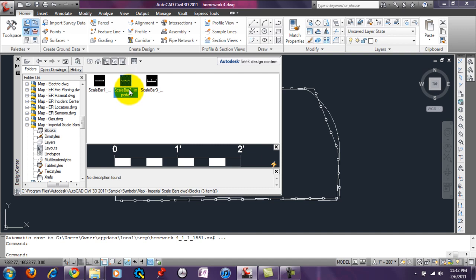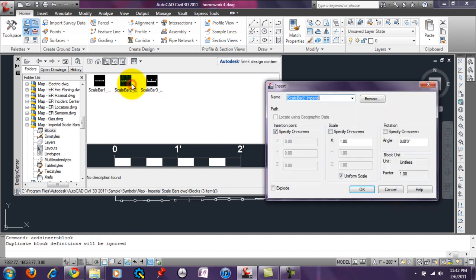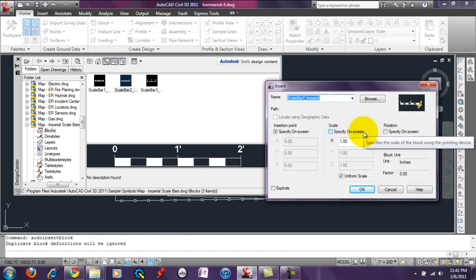And this block is drawn at, this is 1 foot. So when we insert it into the drawing, it's going to be tiny. It's going to be 2 feet long. So let's right click, insert block. And we're going to specify the scale right here. I don't want to specify it on screen. I want to specify it right here.